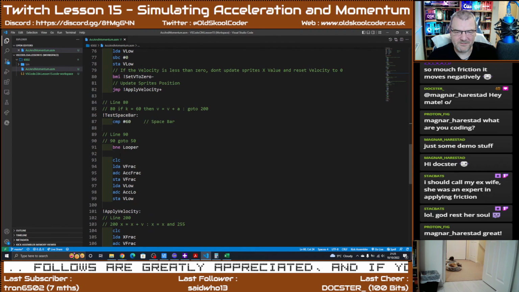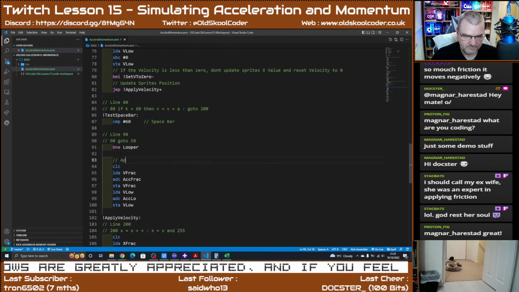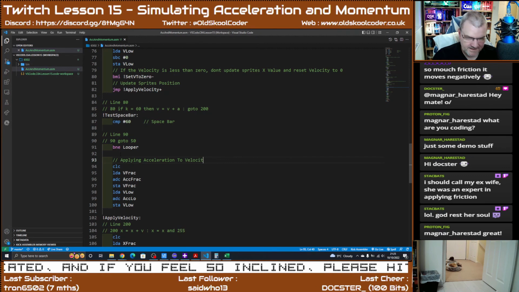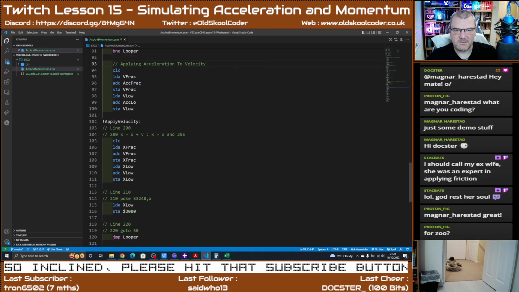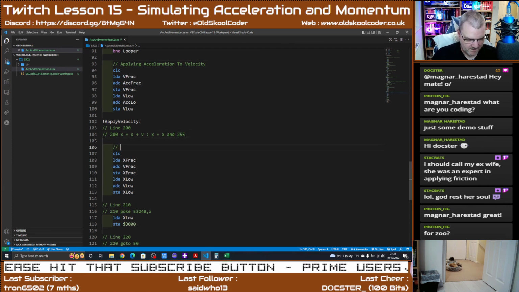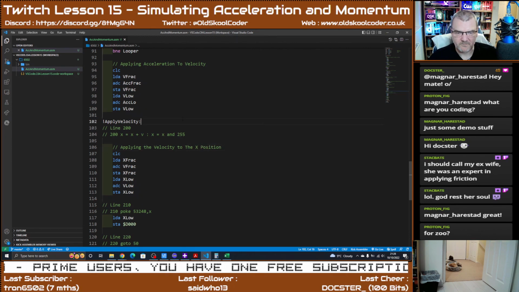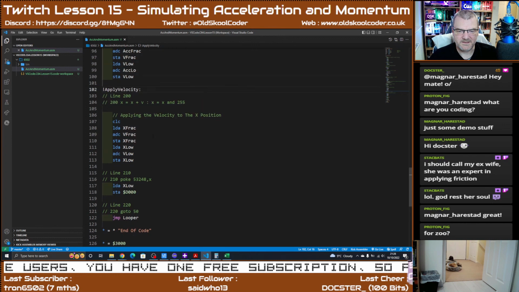Right, here we go. So this is velocity. That's applying acceleration to velocity, and this is applying the velocity to the X position, and that's it.